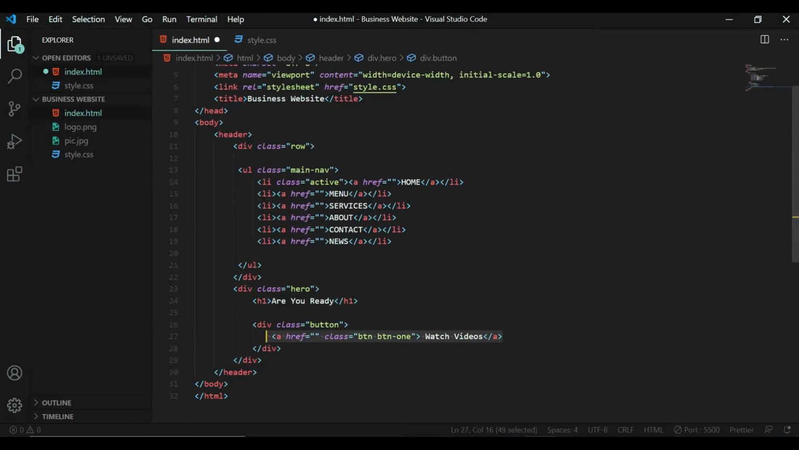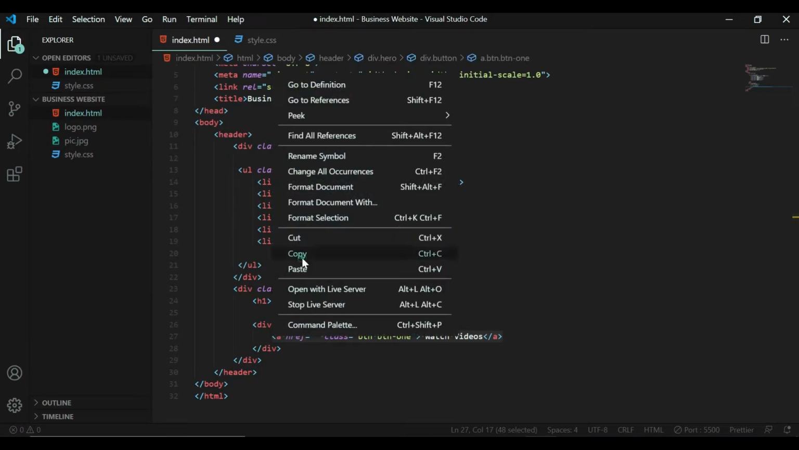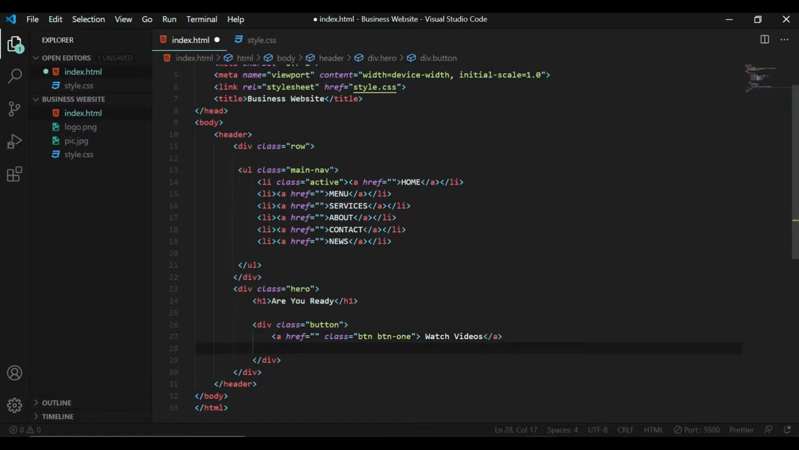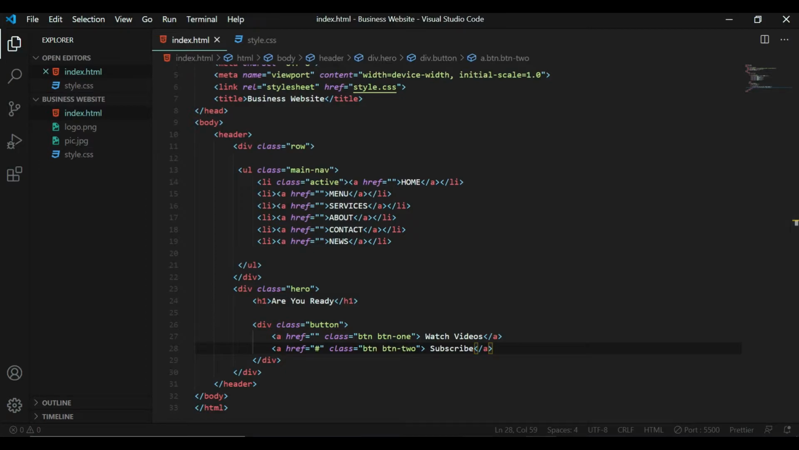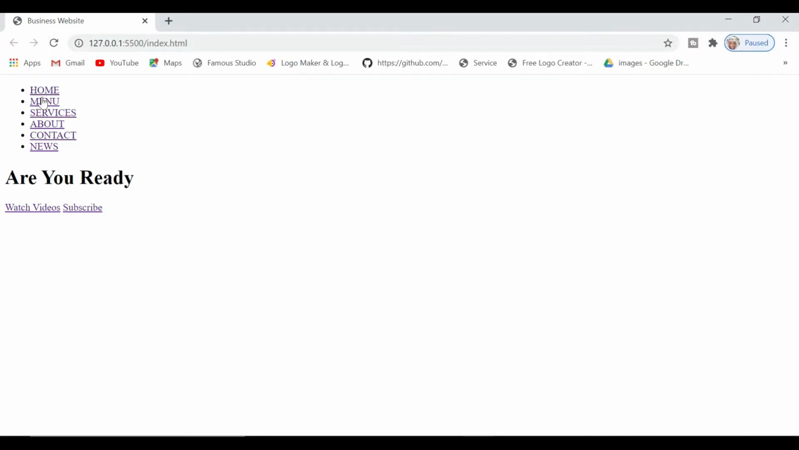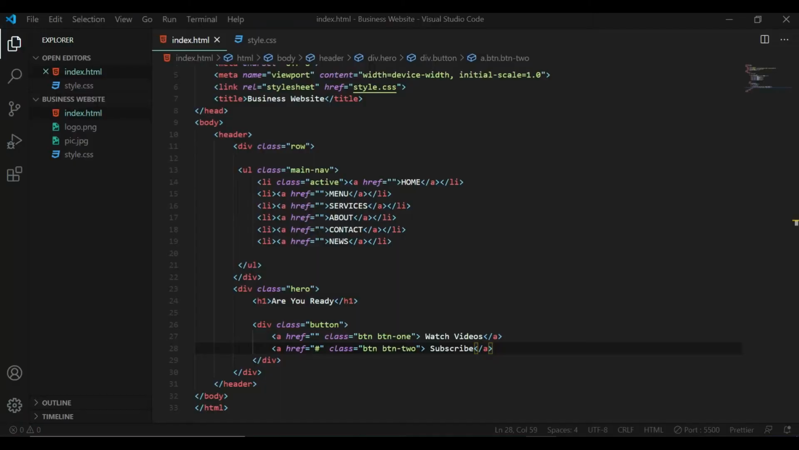Just copy this because we need it for the second button, and also change here to btn2. I want this second button to say maybe subscribe. Now save this and refresh your browser. There you have it, but it looks horrible, so don't worry, we are going to style it.